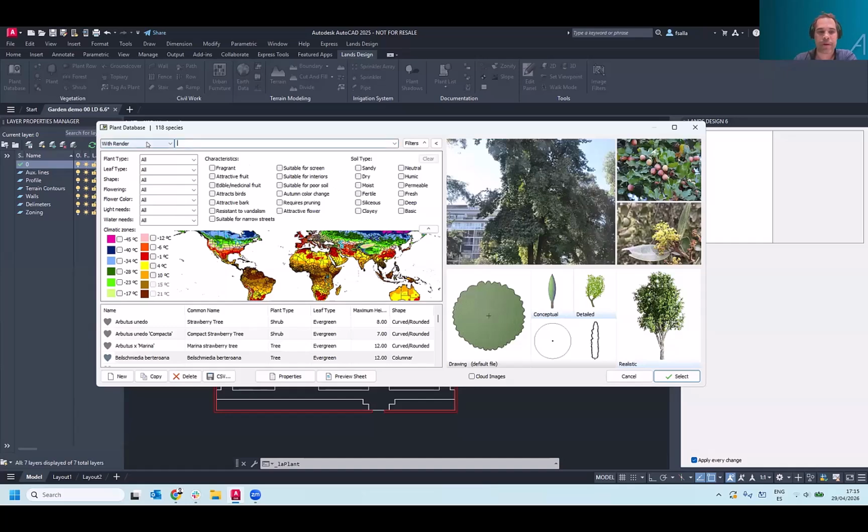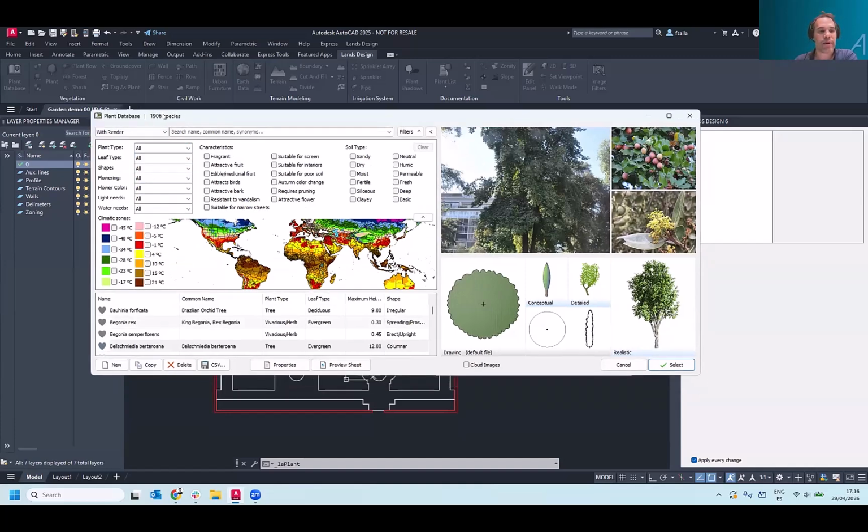Okay, we can actually type the name here, and the list will update with all the species that match the selected criteria. Okay, so there are several filters by which we can search specific species. Actually, here we can see in the header of this dialog the number of species that match our criteria. Actually, I'm showing now all the plants that have a 3D render block assigned. But if you select all, you will see that there are over 8,000 species in the plant database.